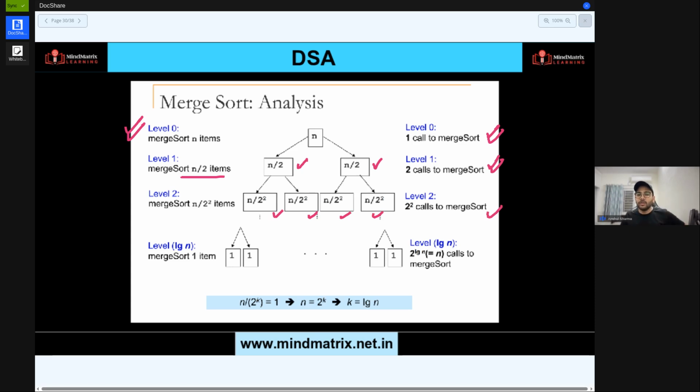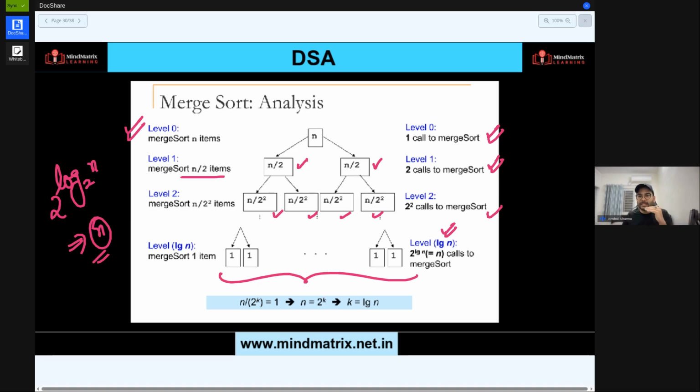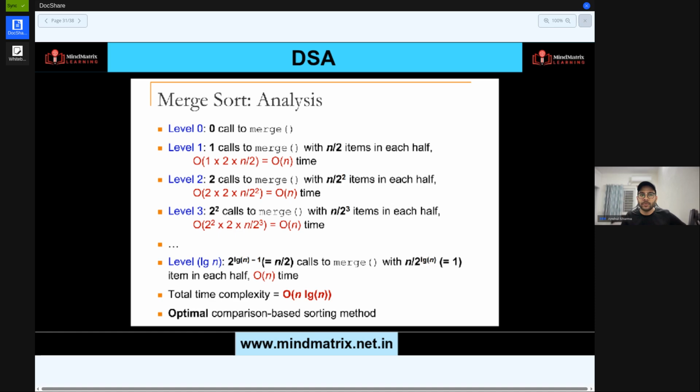How many levels are there? You have log n levels. So 2 raised to power log n, with base 2 also, is what? It is nothing but n. You know the log property. So n calls to the merge sort, because at the last level, the log n level, the number of elements is n. That means you have n sublists at the last level. So n calls to merge sort. Is this clear so far? So we have seen how many calls are there to the merge sort at every level.